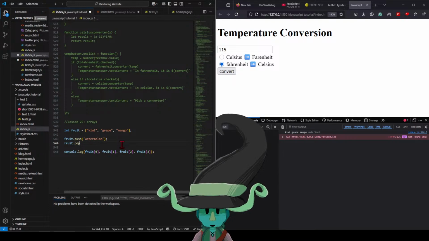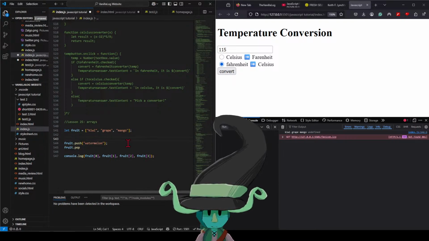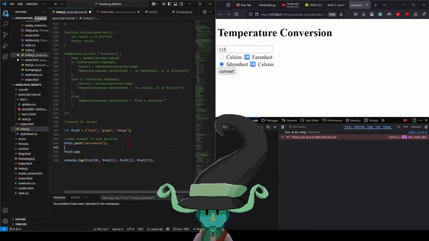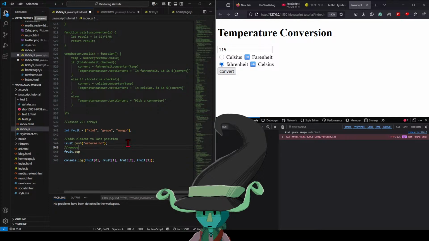Okay, wait. Let me just make some notes here. Adds element to last position. Sorry if my terminologies here are not really correct. This one, fruit.pop, it removes the last element. Okay. What else?